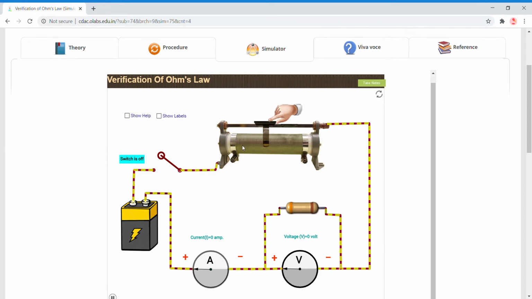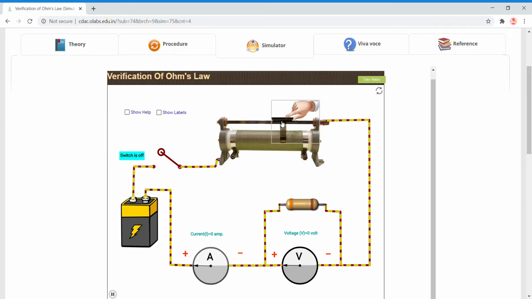In the rheostat, this part is movable. You can move it like this, you can move it like this. This part is basically movable. And it is basically the resistance, which we normally call resistance. It is our battery.